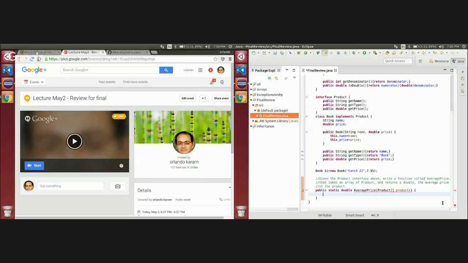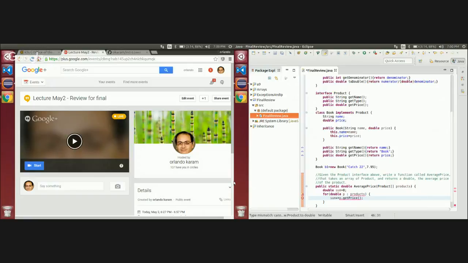How do we calculate the average of something? Add the elements and divide, right? So we can do double sum equals 0. And by now you should be able to do these things kind of in your sleep. What do we add? p.getPrice. Why is this thing complaining? Oh, it's not a double. I am an idiot. That's perfectly okay. Product, right?